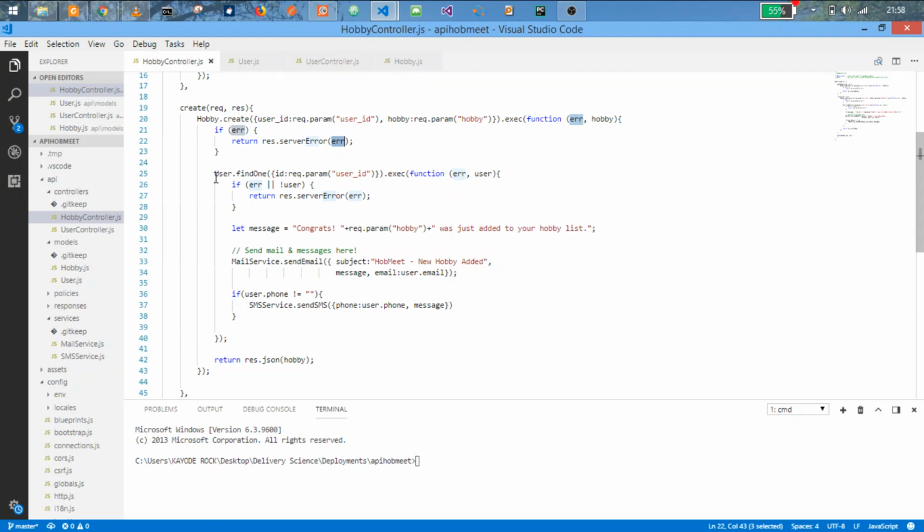But if I'm able to find that user in the DB, that means this user actually exists, just by using the user ID. If there's an error while finding the user, I have to return the error. But if I was able to get the user, that means that user exists in the DB, and so I can now add the user hobby to my hobby database.